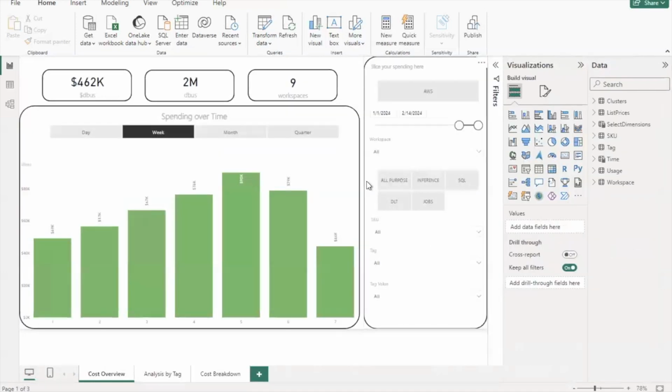Voila, that's it. You can start analyze your cost and start cross-charging from here onwards.